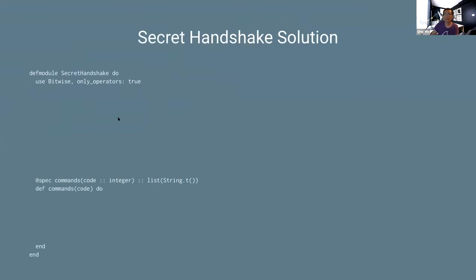So okay, now let's look at the code. The module SecretHandshake and the empty function named commands are given to us in the template. In here, I just added the use Bitwise statement. Next, we define the mapping between the lowest four bits and the action string. And also included the fifth bit, which doesn't really map to a string, so the value doesn't matter. So I put nil in here. We'll see how this will help us in the next couple of slides.